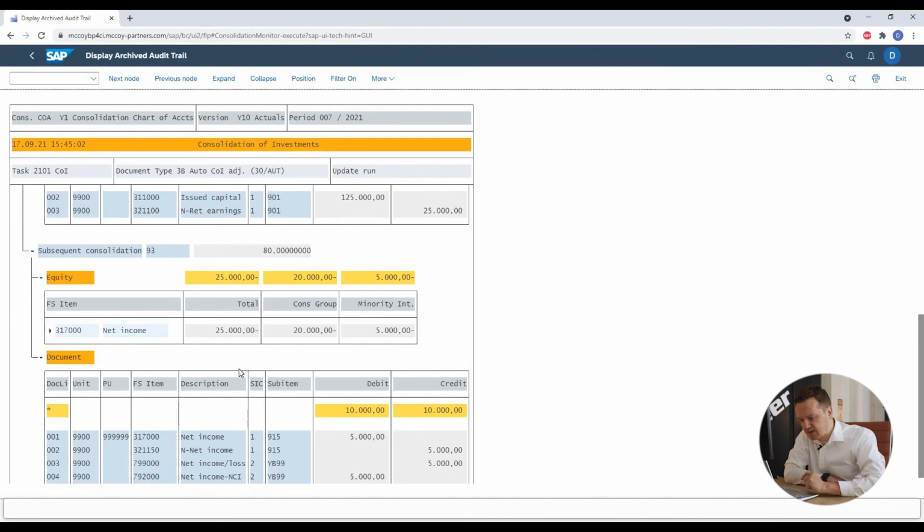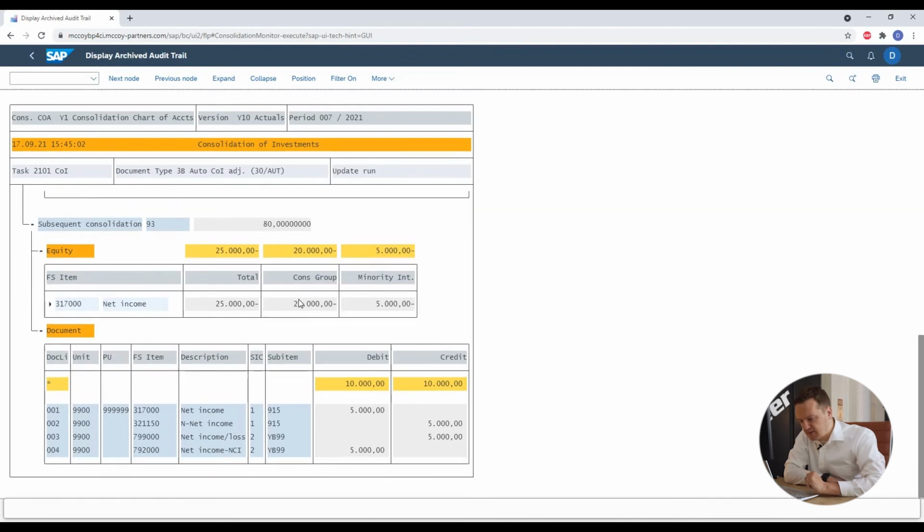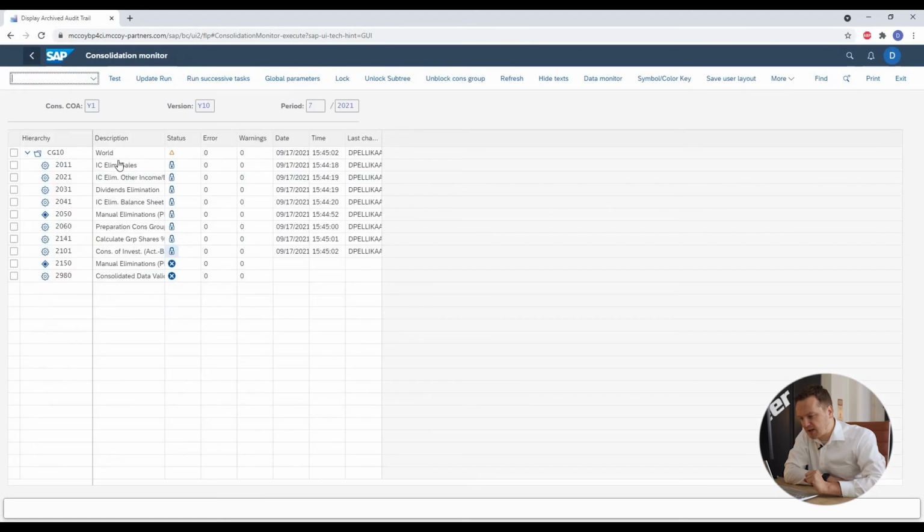So we'll see that the investment is offset of 400,000 and the issued capital on the other side is offset as well. Then we see the result for the current period. So there's a 25,000 result. And because 80% is in this group, 20,000 stays within this group and 5,000 is corrected because it's outside of this group. And the adjustment is posted. Then we have the possibility to do a manual elimination. We will skip that for this step.